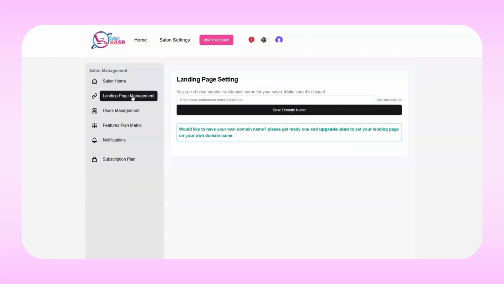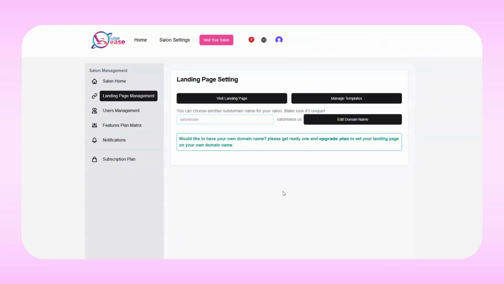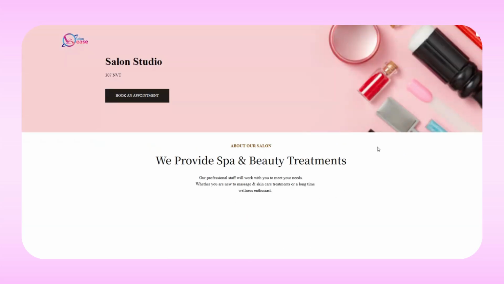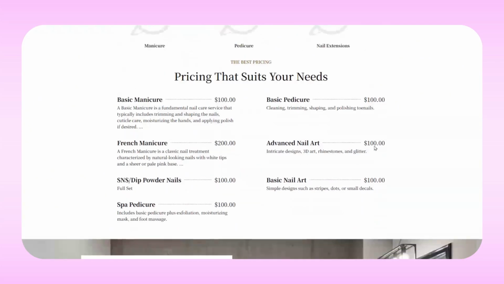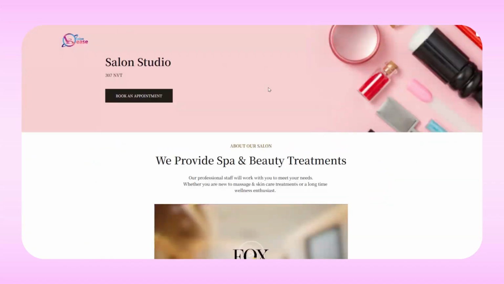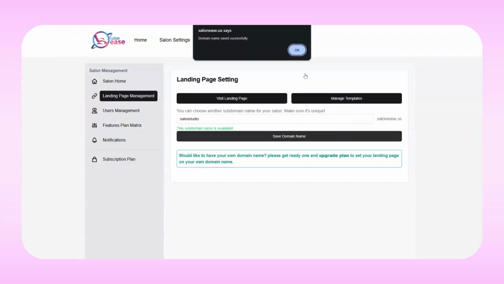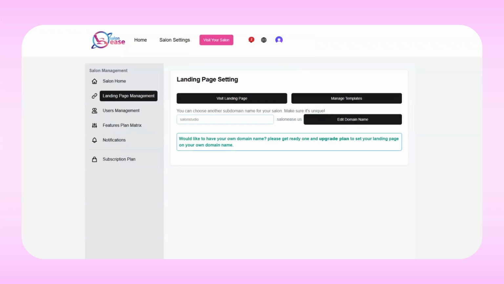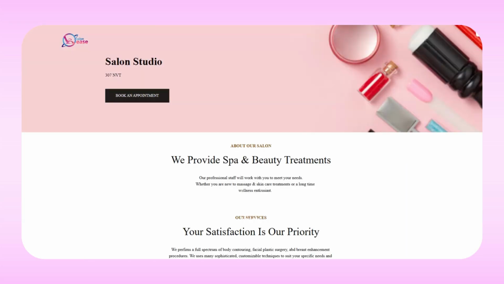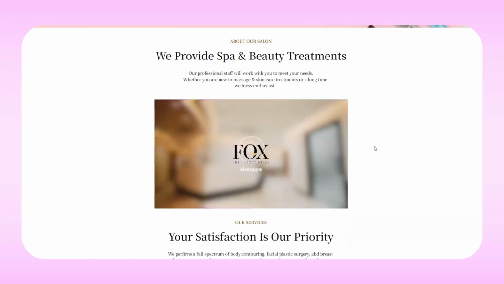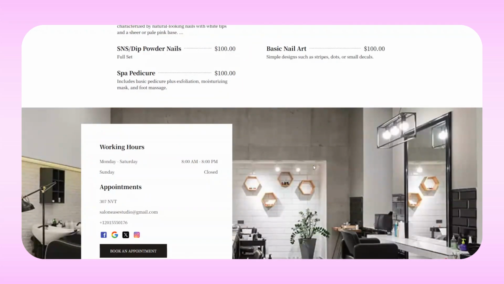At the landing page management section, you will have your own landing page where customers can view your services, book appointments, and access essential salon information. You can edit your domain as needed, or if you already have a website, you can contact Salonease support for further consultation. There are also multiple landing page templates available for you to choose from, allowing you to customize the look and feel of your salon's online presence.